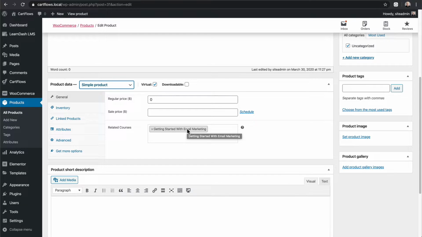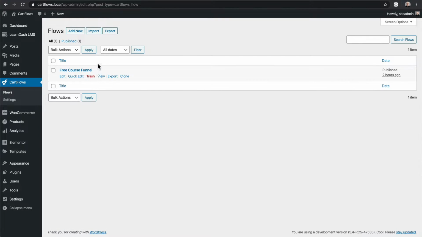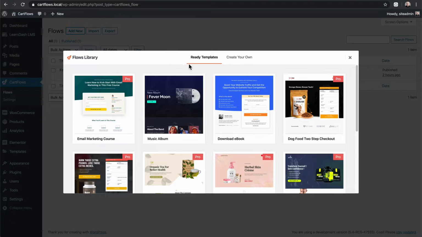Next, we want to go into CartFlows and create a sales funnel. So I'll click on CartFlows right here, and I've already created my sales funnel, but I want to show you how to do this from scratch. So let's click on Add New, and this is where we get the option to choose a template. So I'm going to choose this template right here that says Email Marketing Course. Now, this is one of our pro templates, and you can see we've been releasing a lot of templates lately for course creators. We also have this free template right here, which is an option for you. But I want to choose this one right here, so I'll click on Import.